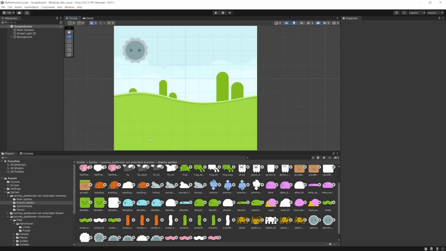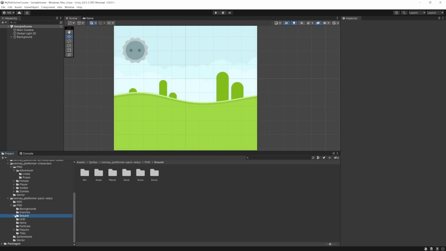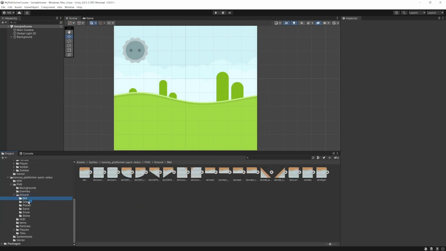So what we're going to start doing is playing around with some objects. We already have our background. So in our project folder here, we have our Kenny platformer pack. And under PNG, we have ground. So now we have a few different options here. We have dirt, grass. You can pick whichever you want. For this example, I'm going to use grass. And now these are tiles, or basically little blocks that we use to build our objects.